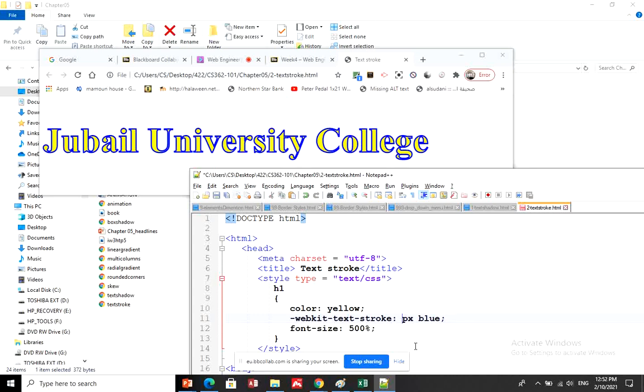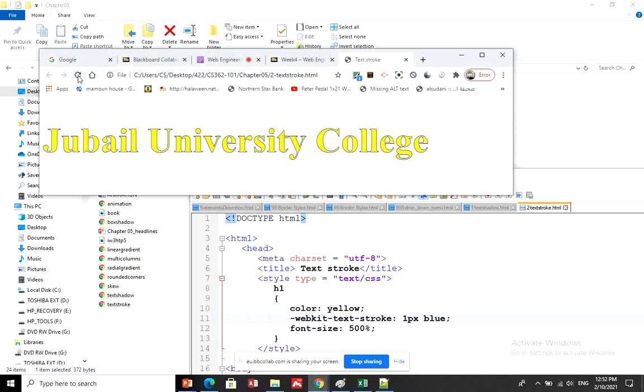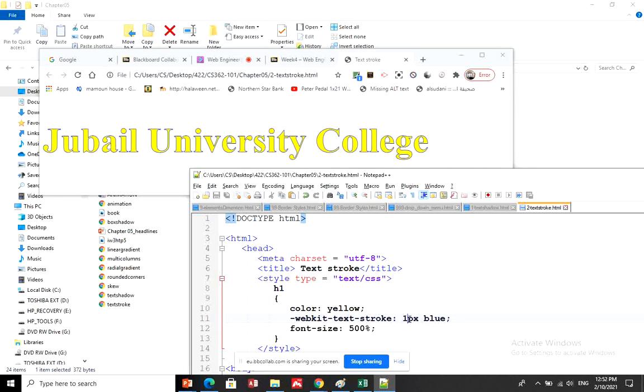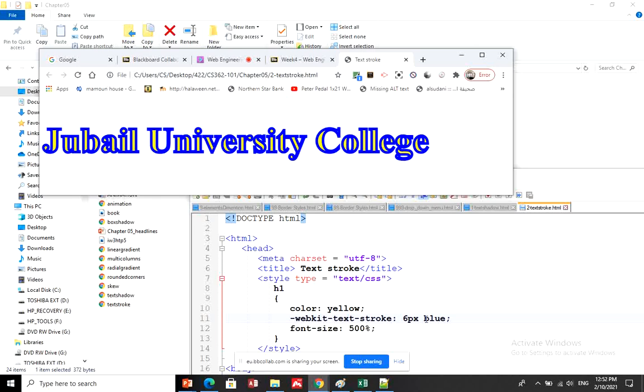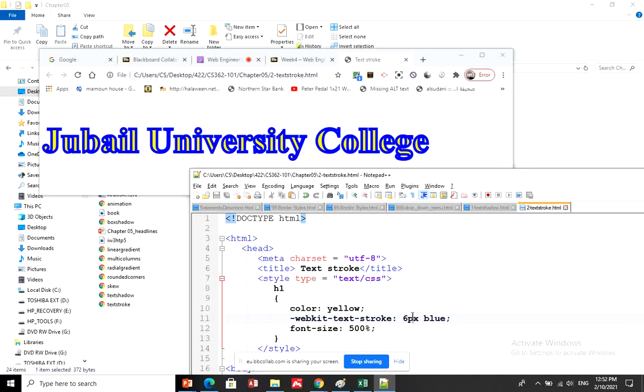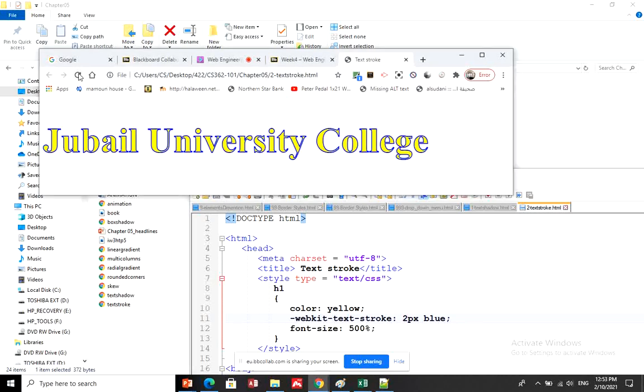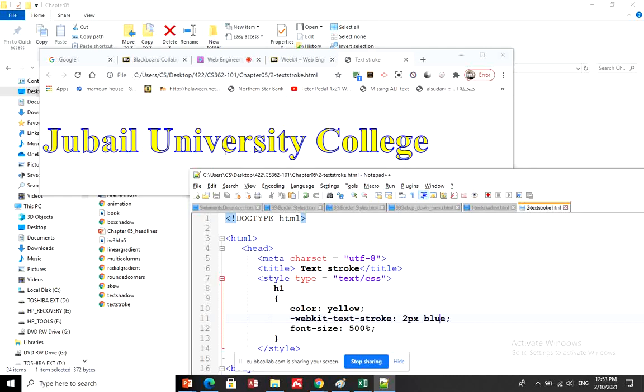So here, for example, if you make it 1 pixel, your text stroke will be like this, which is very light, 1 pixel like this. But if you'd like to make it big, you can increase the first value. For example, make it 6 pixels. See how this 6 pixel will make it? It's not very good, but at least you see the difference here. You see that it is blue 6 pixel, which is just too much ink on it, right? So it's better to make it smaller so that it will be a lighter stroke on the text like that. 2 pixel is great, and then you change this color according to your liking. If you like to make the stroke itself blue, make it blue.